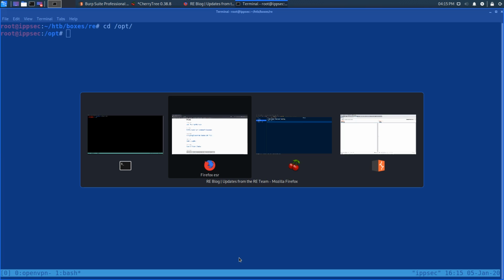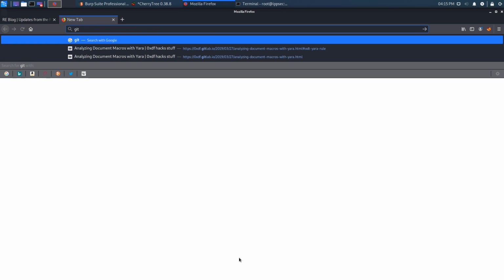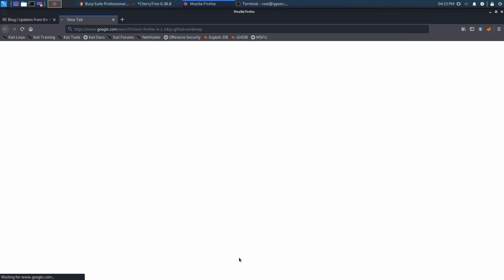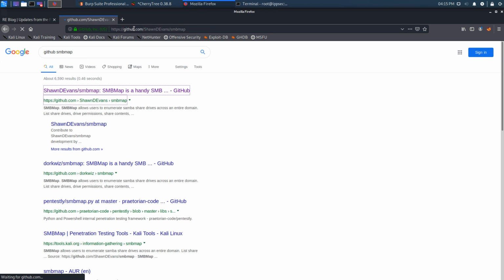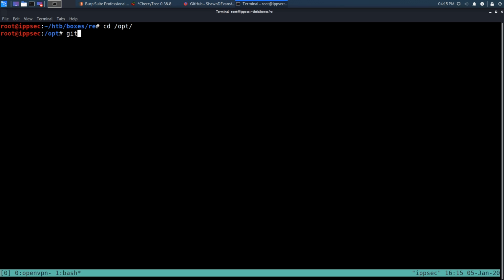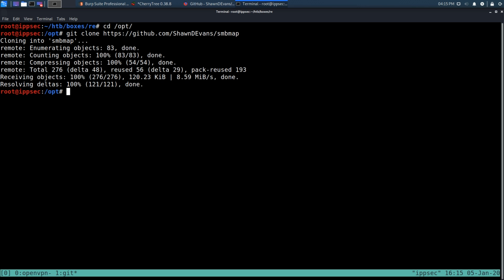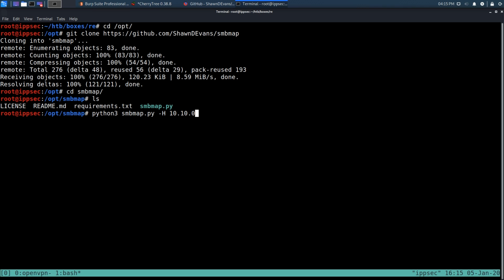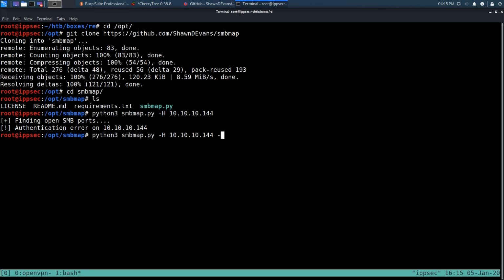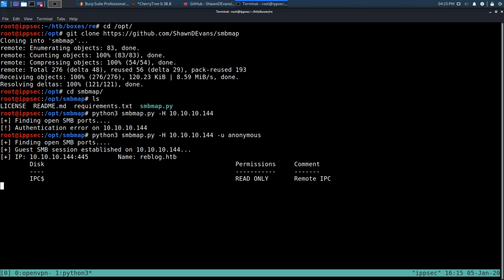I'm going to just troubleshoot smbmap real quick. GitHub, smbmap. Let's download the absolute latest version. So git clone, cd smbmap, python3 smbmap -H 10.10.10.144. And we'll do username anonymous again. And that is the output I'm expecting. It's still saying read only.